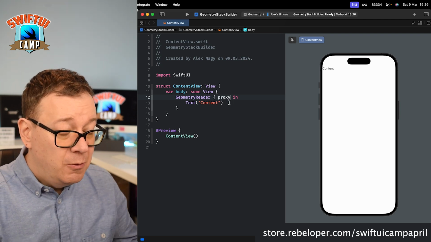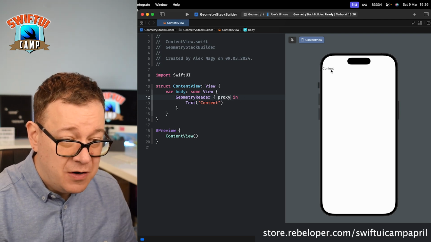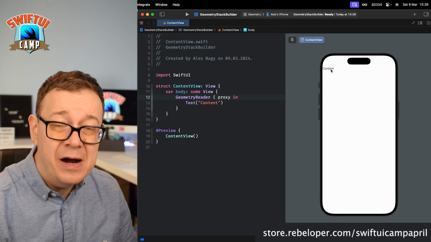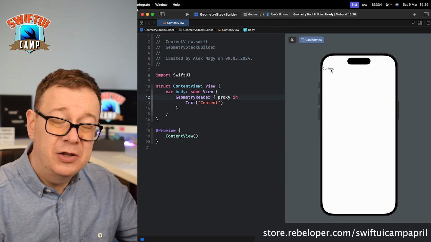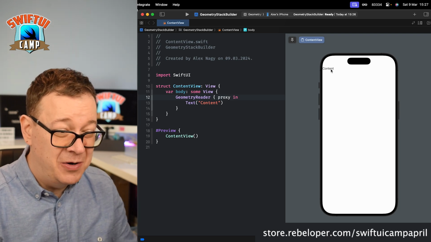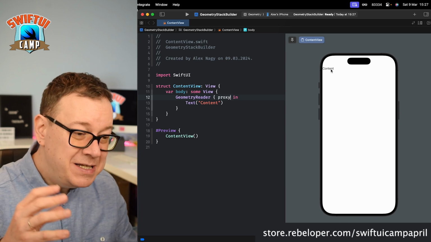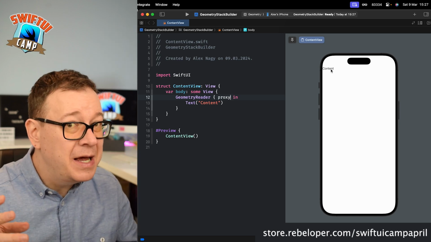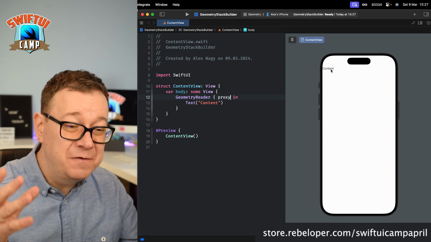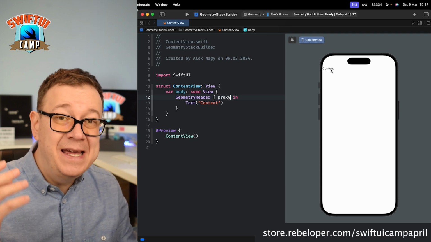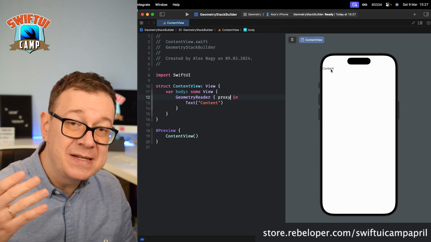But why do we have this content text right over here on the top? On the top leading part of our screen, we are accustomed to just having everything centered in SwiftUI. Well, that's because GeometryReader is kind of like a frame, a bounds for your views. It gives you back actually the size of your view.